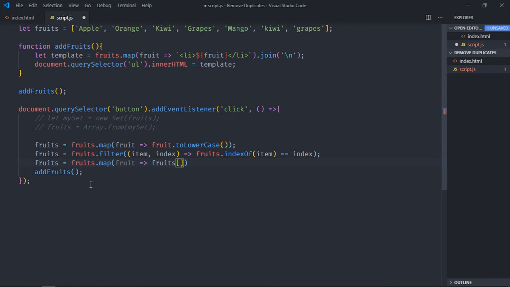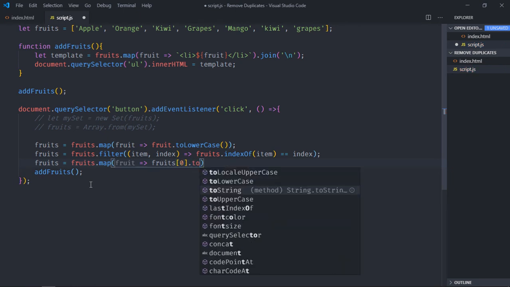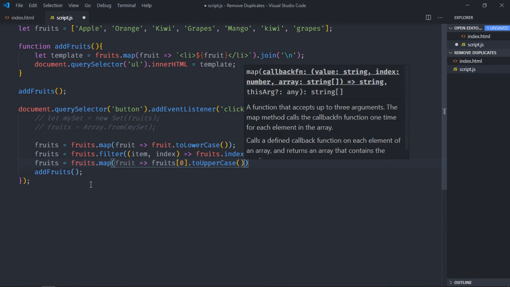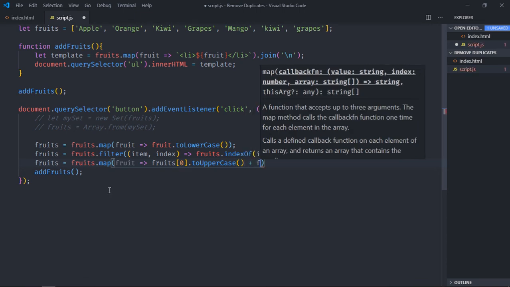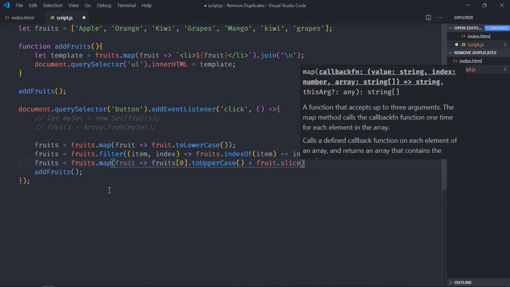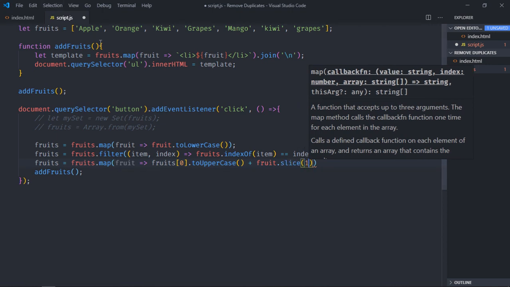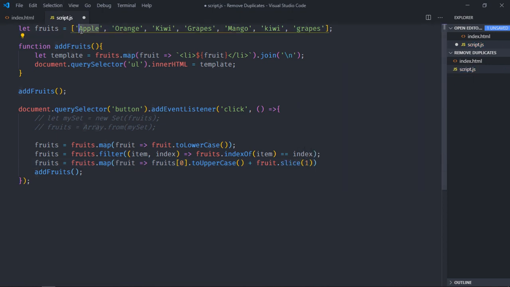We'll capitalize the first letter. So let's make it uppercase. Then we'll make use of slice method to get the rest of the string. So it will be fruit.slice. The index is 1 because 0 is for the A and 1 is for the P. Same goes, 0 for the O and 1 for the R. Let's see if it's working or not.